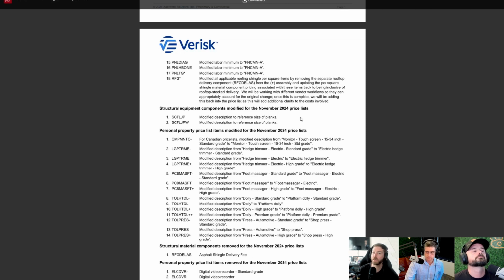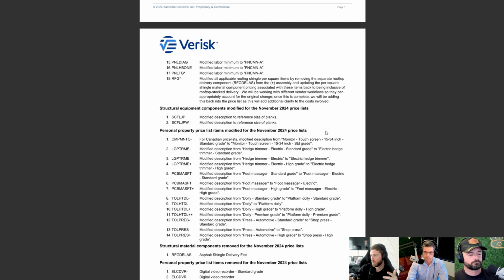Once this is complete, we will be adding this back into the price list as this will add additional clarity to the cost involved. So sometimes there's a change and visually you go, what changed? There was a component, now there's not. It's good to look at what was provided to us information-wise. And we like doing the example here live on screen to show you guys, to back it up. Component was there, component is not there currently. Pricing did not change because they've rolled that in accordingly.